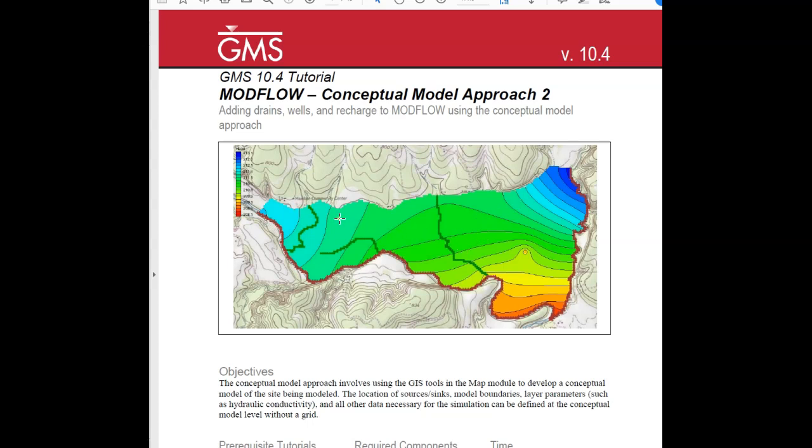Then we are going to create these two wells shown here. And finally, we are going to create these three arcs right here and make them drains. They're meant to simulate creek beds that will only flow if the water table intersects those creek beds. And so those are some additional sources and sinks that we'll be adding to our model.